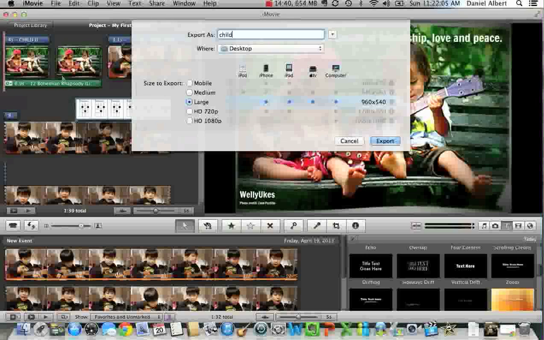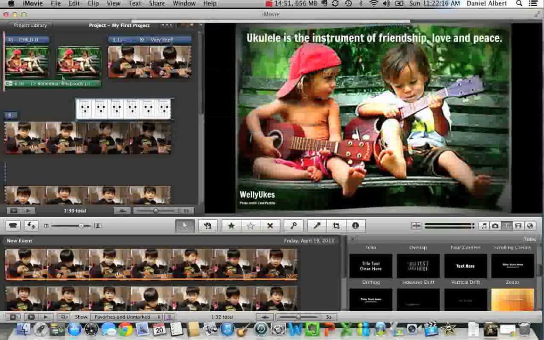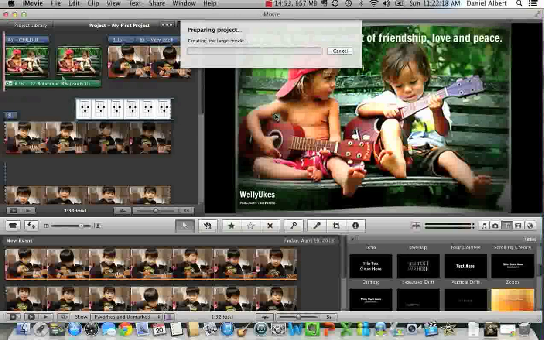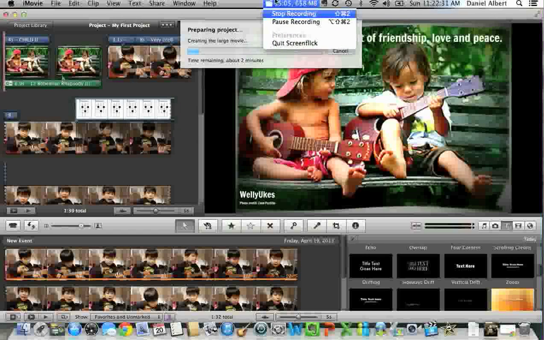So we're going to call it Child Prodigy Ukulele. We'll be fine. Save on the desktop, and we will export it. And it may take several minutes depending on the quality of your file, the complexity of your file, the sound effects of your file. I'm going to put this on pause and we'll come back in when this is done in about 2 minutes or so.